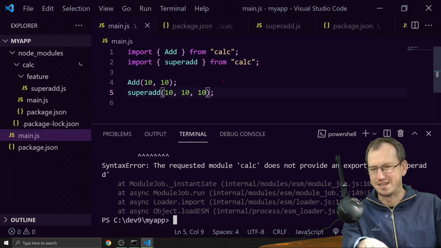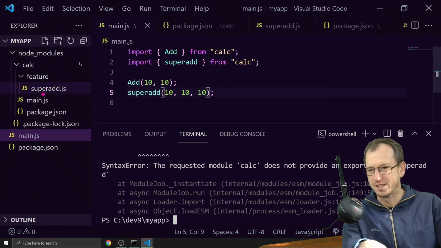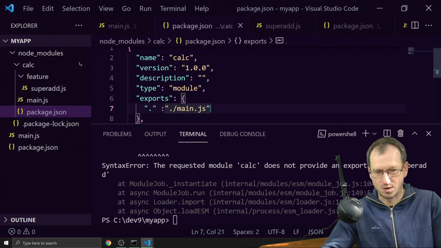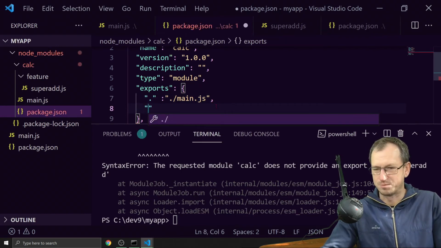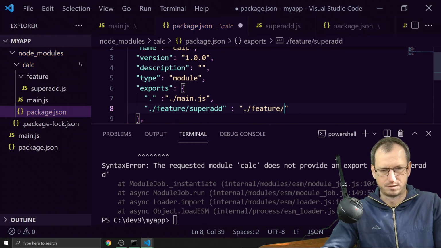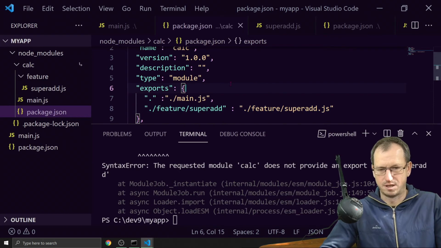And that's because we haven't specified that potential module, this super add. So let's go back into Calc, go into package.json and try and add this in now. So I can just add additional exports in here. So I could go feature, and what's it called? Super add. And this is in feature super add.js. And we save that off.